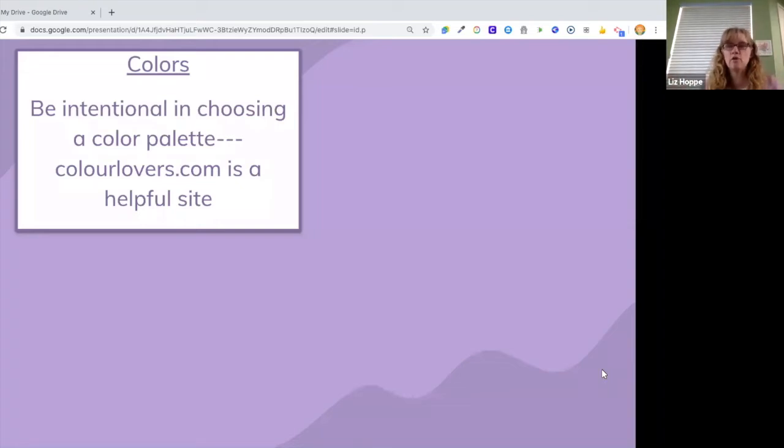Colorlovers.com, it's a really cool site where people, I'm sure they're graphic designers or people who have a passion for color coordination, put together 5 or 6 colors that go together. They just make all different palettes, and I'll show you more about that later. But that's a cool way, not just for Google Slides, but for when you're decorating or needing color schemes for anything. Colorlovers.com is a cool website.